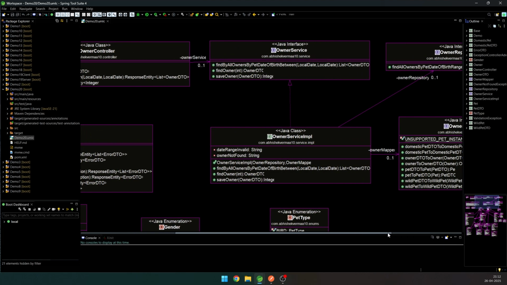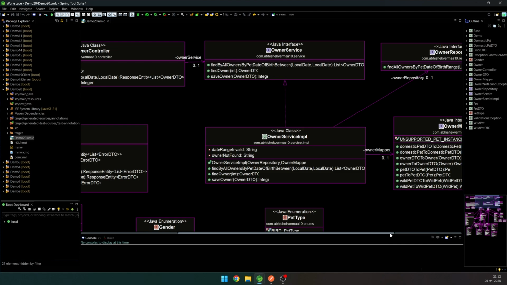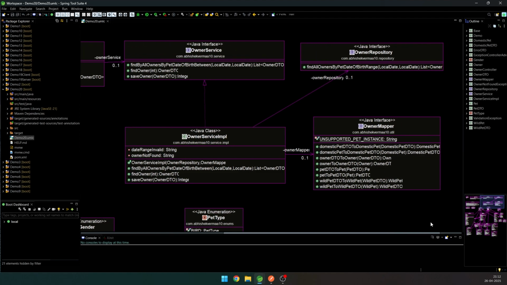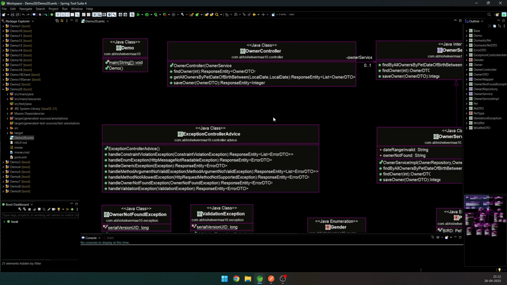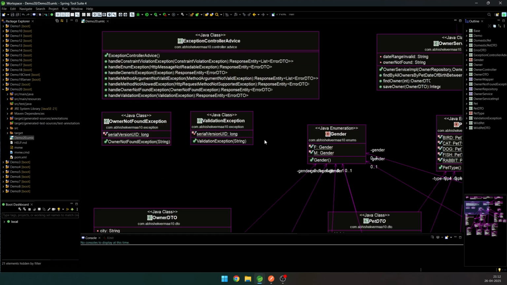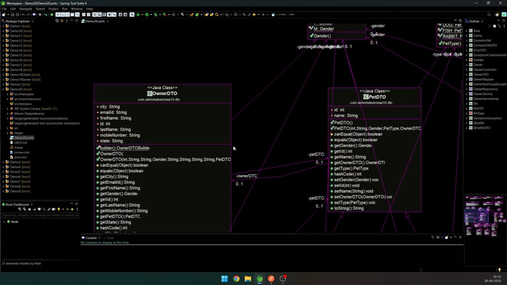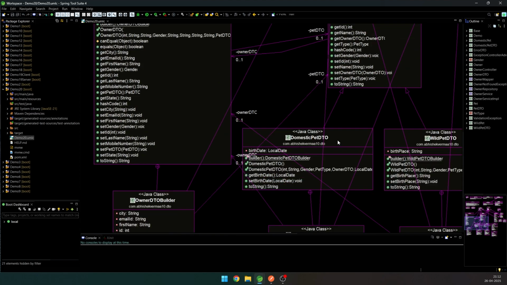Besides this, in the service layer also, we have the same three methods, and in the repository layer, we just need to create one custom method, because the other methods are going to be available to us automatically from the JPA repository. Then you see we have this owner mapper, which is a static class. Besides this, we have the controller advice. We have the custom exceptions also. Then we have owner DTO and pet DTO. Between them, we had a one-to-one relationship. Under pet DTO, we have domestic pet DTO and wild pet DTO.